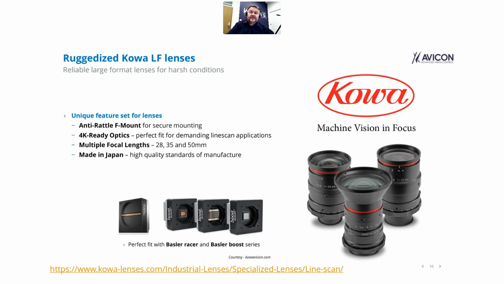And then we have these lenses as 4K ready optics. So it means that it is capable of doing 4K imaging, especially for the line scan Basler series, Basler Racer, and the area scan counterparts of the big sensors, the series of the boost cameras. These boost cameras provide up to 124 megapixels of resolution. Such high resolution, of course, requires big sensors, because the number of pixels just does the job here.